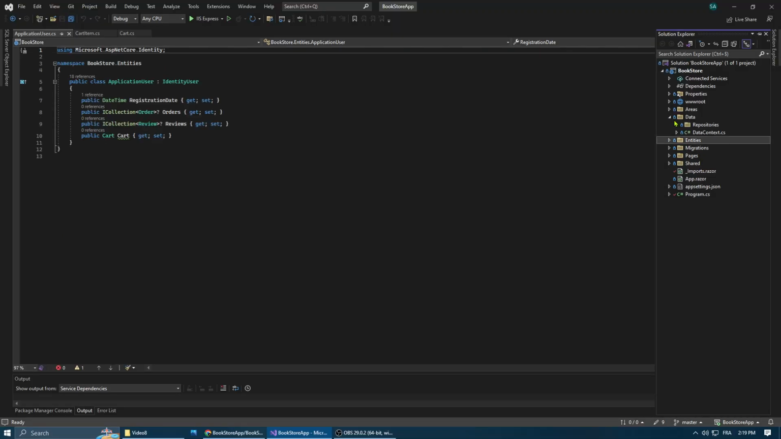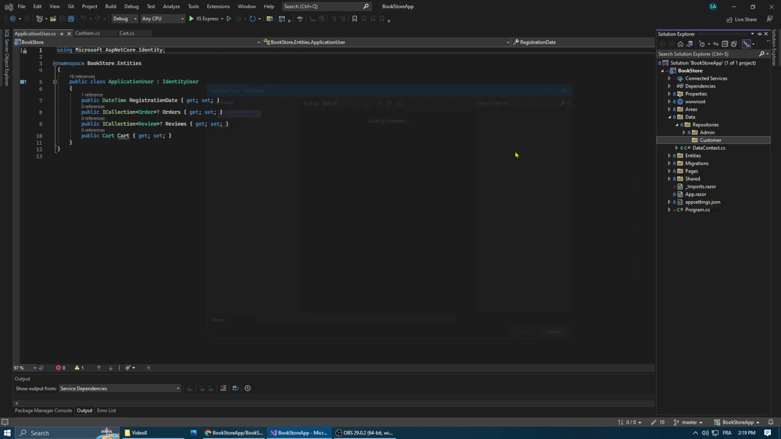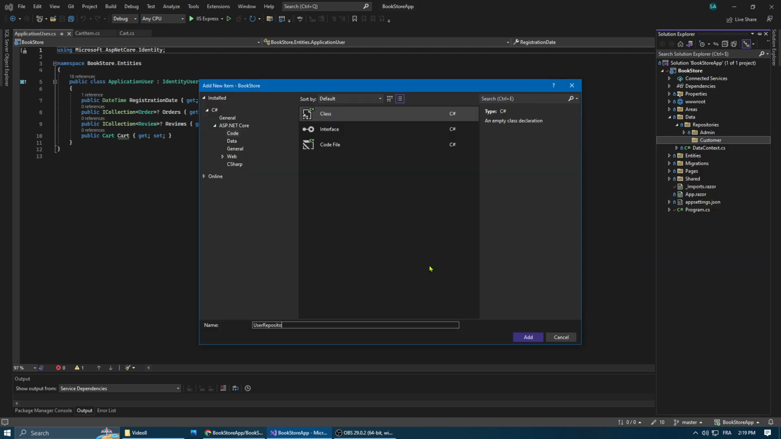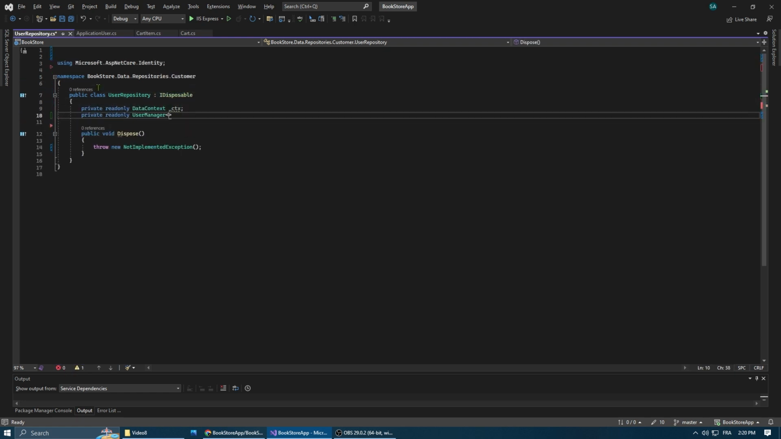And now let's go and create the repository. For this, we're creating a new folder. I'm going to call it customer in our data directory just for organization. We're going to create a class named user repository. This will be our hub for managing these three entities.